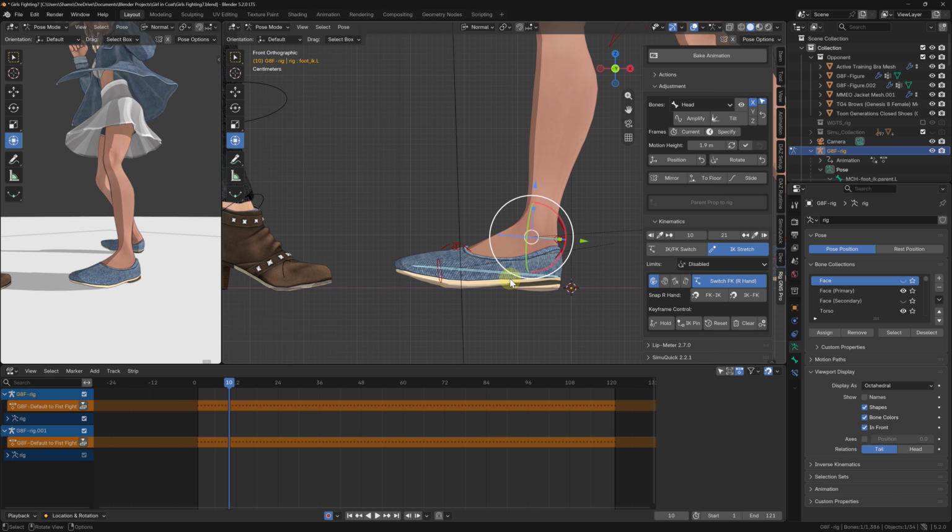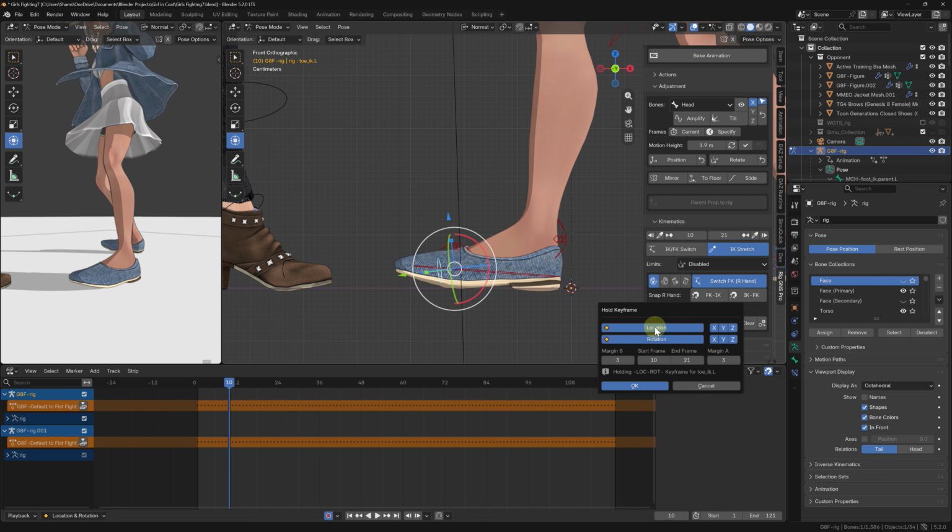Next, we need to hold the foot in place. I'll select the toe control and then click Hold. For this hold, I'll disable rotation because we only need to hold the location. The toe control itself doesn't contain the location data we are holding. It acts as the reference point to keep the foot positioned around the toe control. So now, with the frame range set from 10 to 21, I click OK.